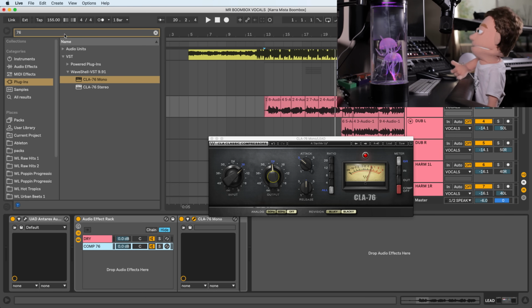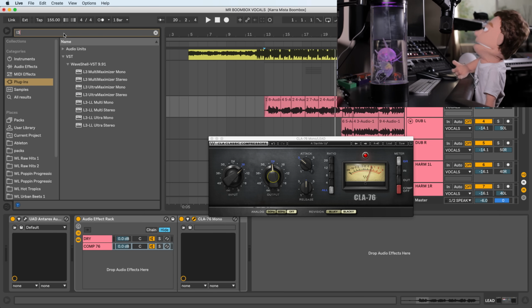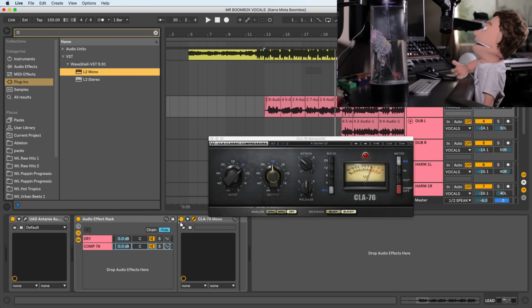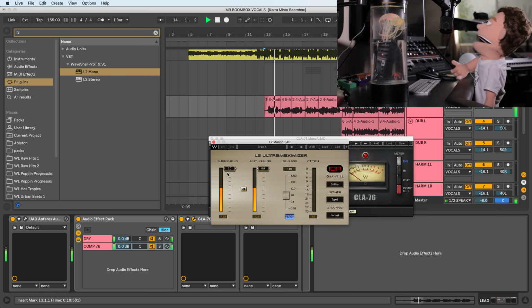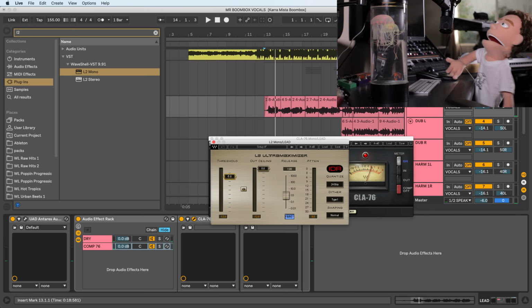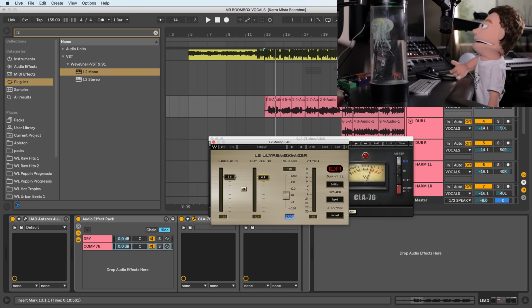The next plugin I'm going to want to load up is an L2. I'm going to use the mono one once again, and this is going to even further squash it. But we're going to bring the squashing and the output gain down evenly.